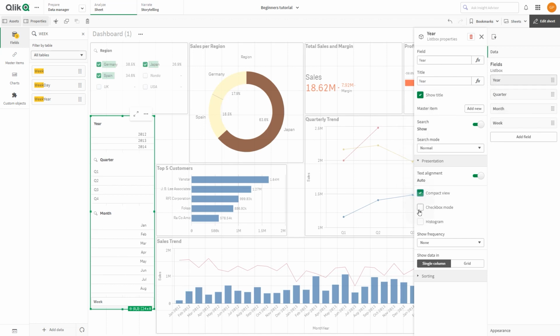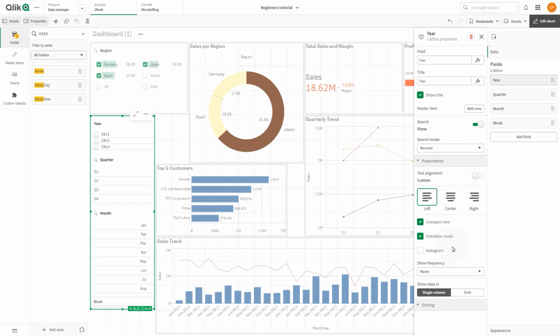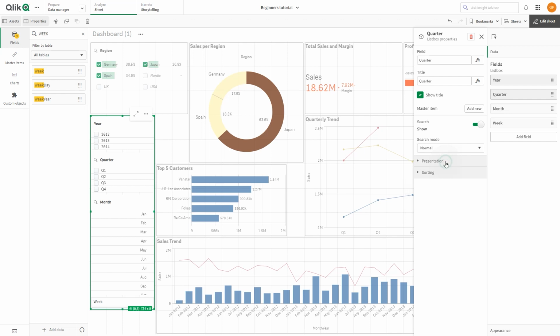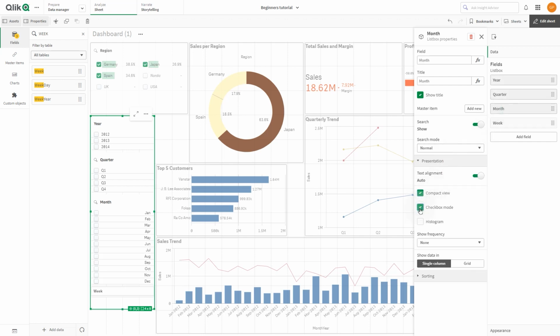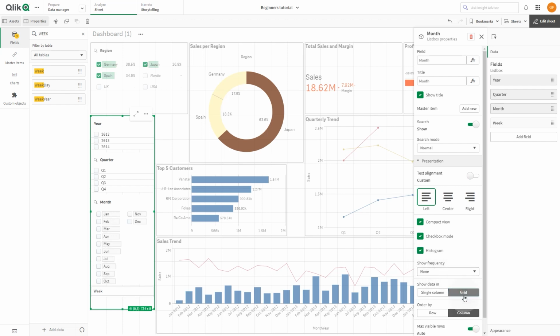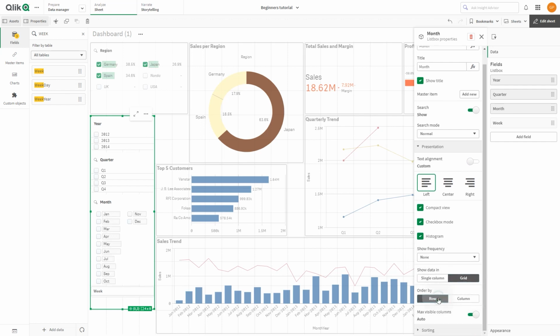In the year field, we enable the compact view and the checkbox mode, and then we align the text to the left. Then we do the same for the quarter field. In the month field, we enable the compact view, the checkbox mode, and the histogram, and we align the text to the left. Then we select to show the data in a grid mode, and we choose to order by row, and then we set the max visible columns to 2.